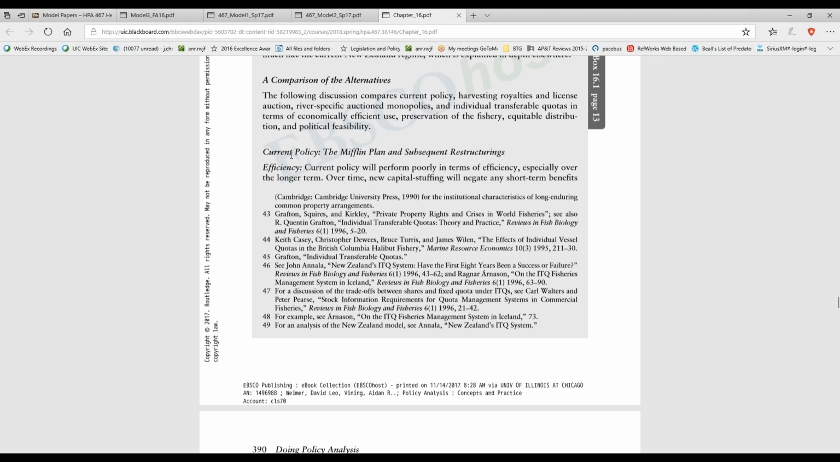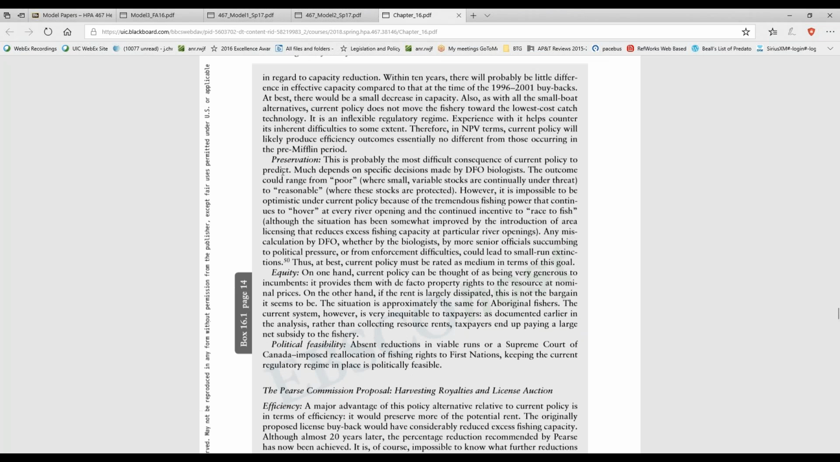So the current policy is the status quo. So their first goal or impact category is efficiency. Then they go into preservation, equity, and political feasibility. Again, they have lots of detail here, very little in the way of citations. So use the models from my class for understanding the expectations relative to sourcing and things like that. It really is intended to be a research paper.